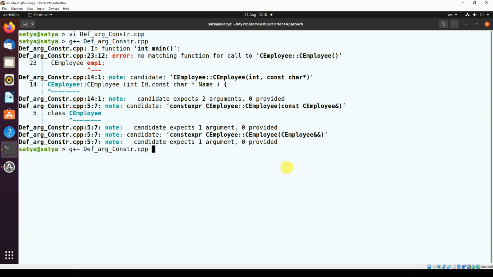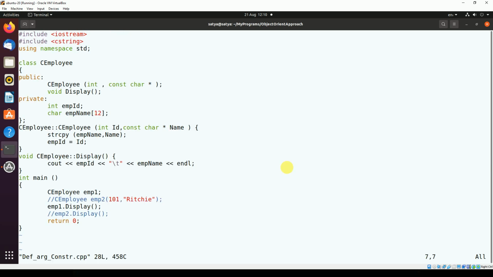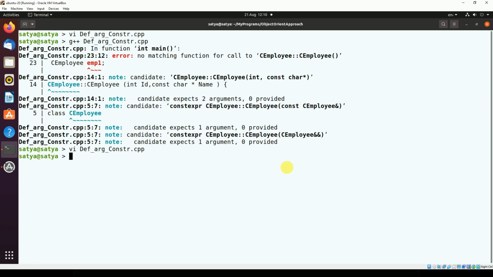Okay, so now I will comment this parameterized constructor. Commenting it. Now I have commented this one, compiling it. Let's see whether it will work or not. Now it is working, no compilation error. Running a dot out, it's giving the default values, some garbage values.